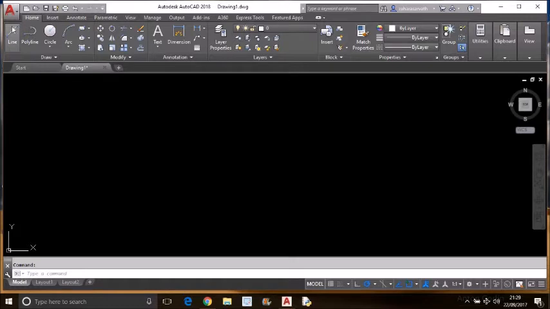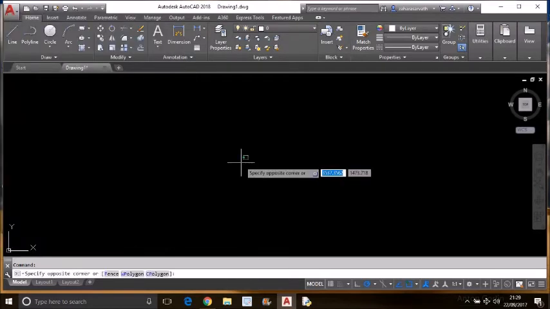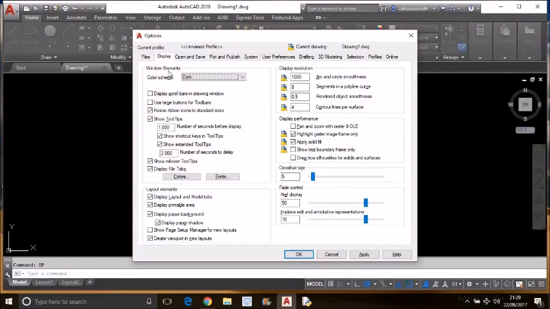Okay, for that you can go to Options by selecting the application menu and clicking on Options, or directly you can type at the command prompt OP and press Enter. The Options dialog box opens. In the Display section you can see the color scheme options; by default, two types are available.